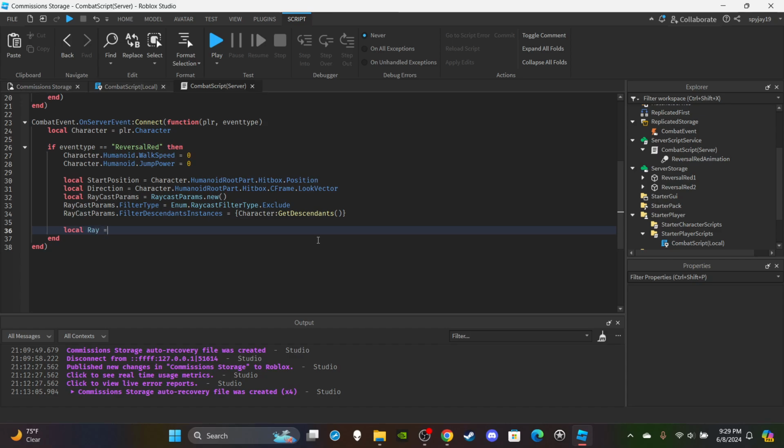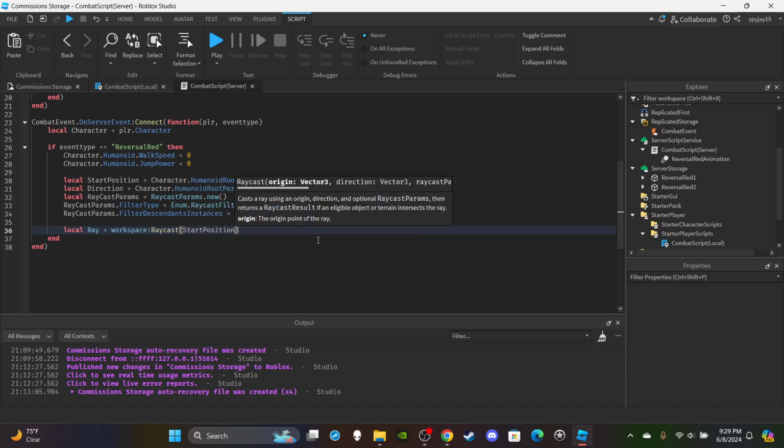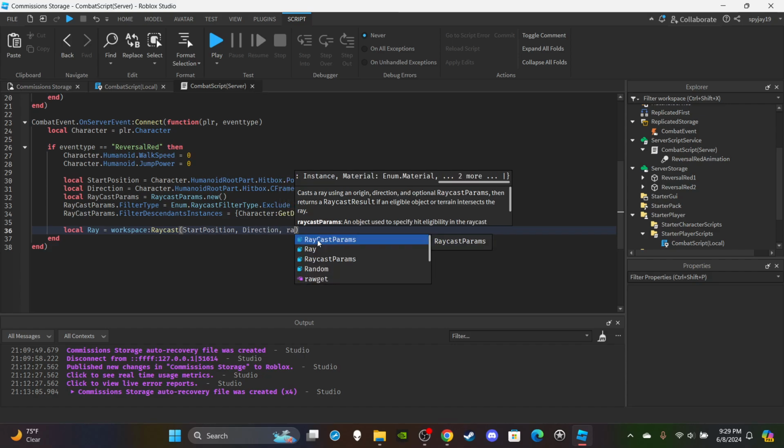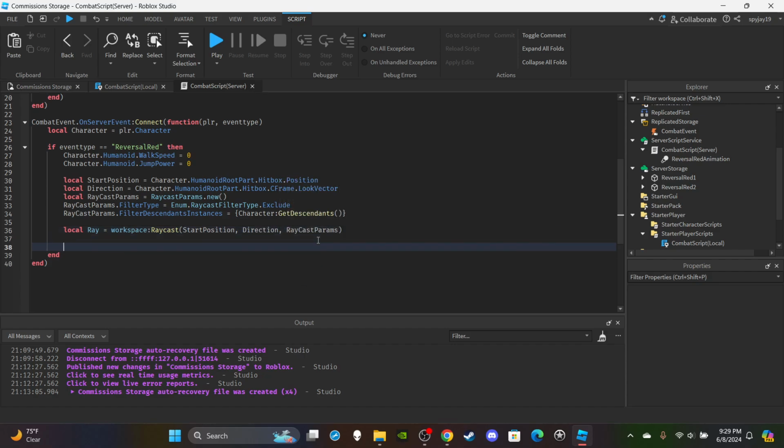And then moving on, we are going to create the ray. So local ray = workspace:Raycast(startPosition, direction, raycastParams). You already know these. Then we're going to set up an if statement: if ray and ray.Instance and ray.Instance.Name == "Hitbox". So make sure that the ray successfully was created, make sure it passed through an instance, and lastly, make sure that it made contact with the hitbox.